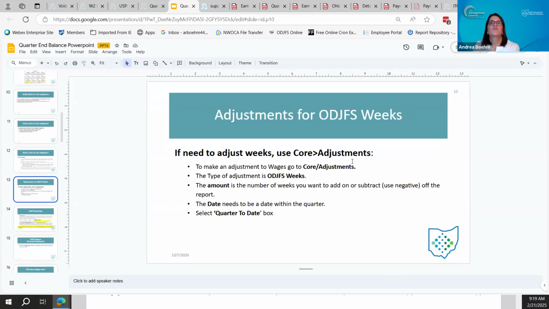For any adjustments for ODGF weeks, use your core adjustments, use ODGF weeks, and enter the number that you want to add or subtract. So if your employee is showing 2, but they should have a total of 13, then you have to add that difference to get that amount. Enter the date, which falls in the quarter, and then the quarter to date checkbox.